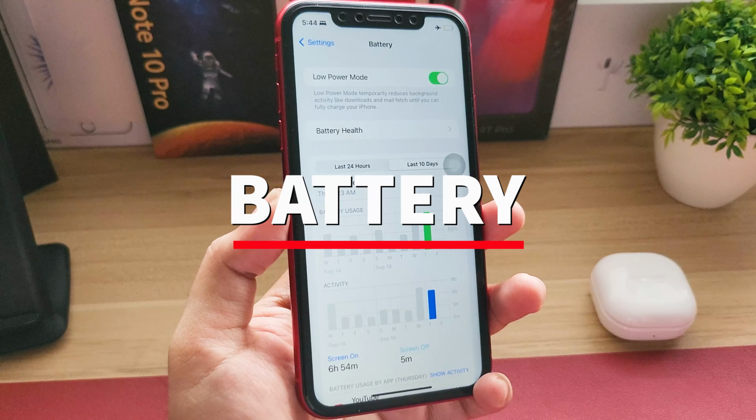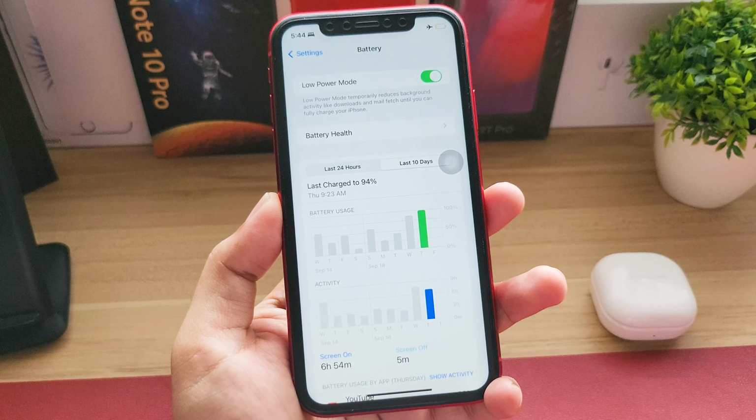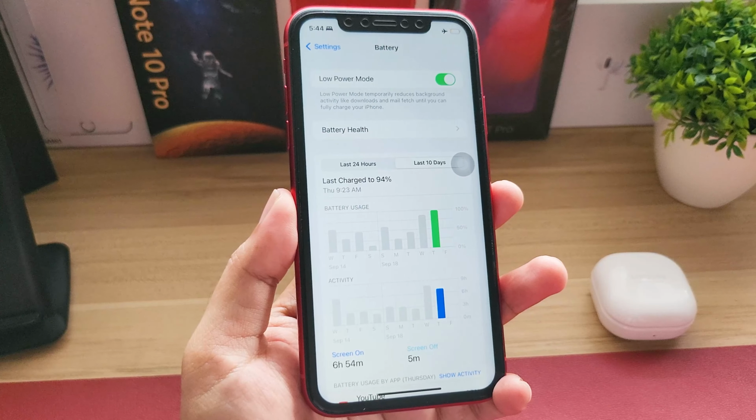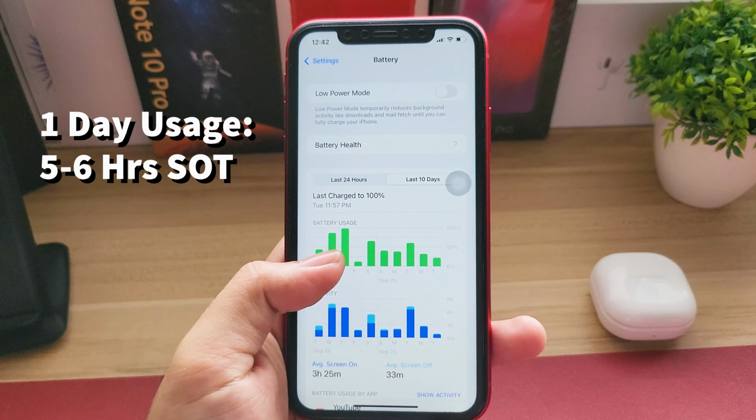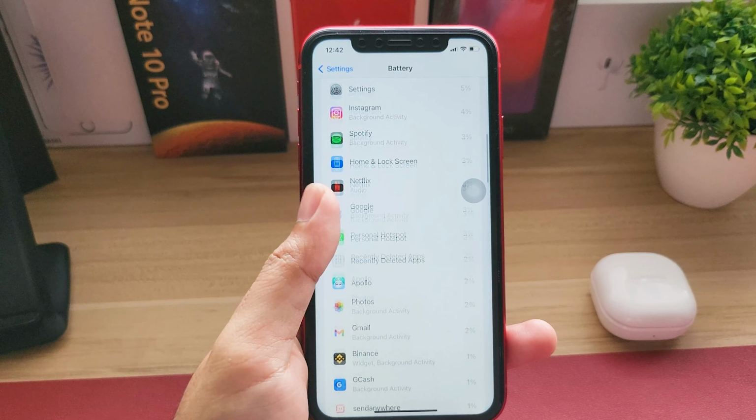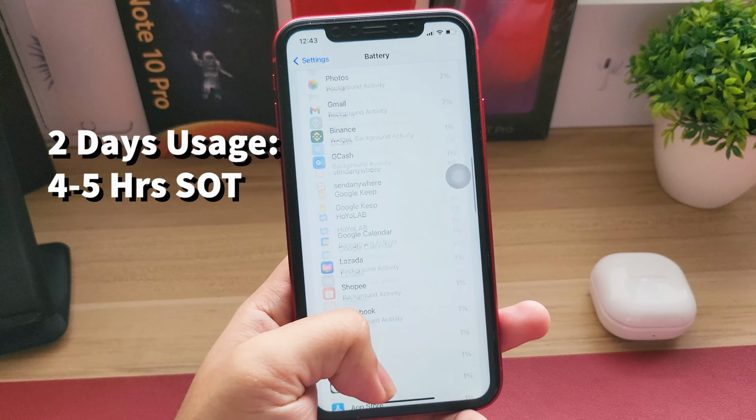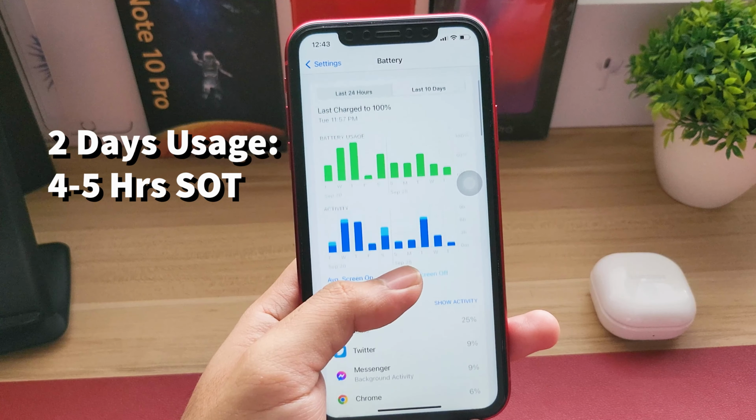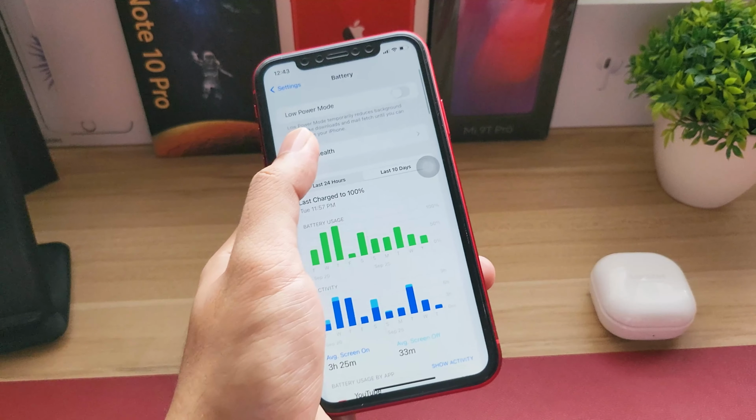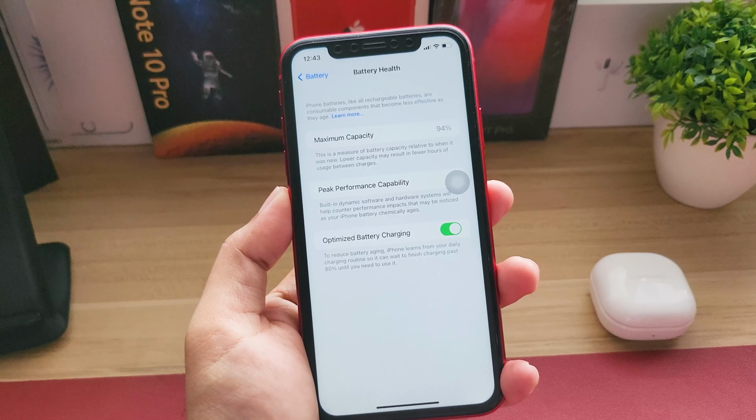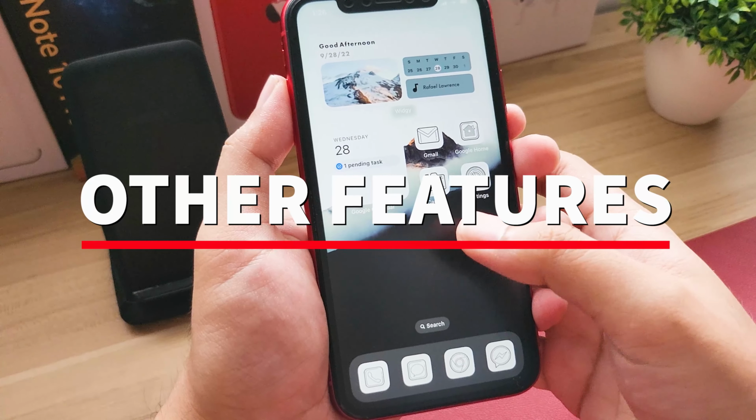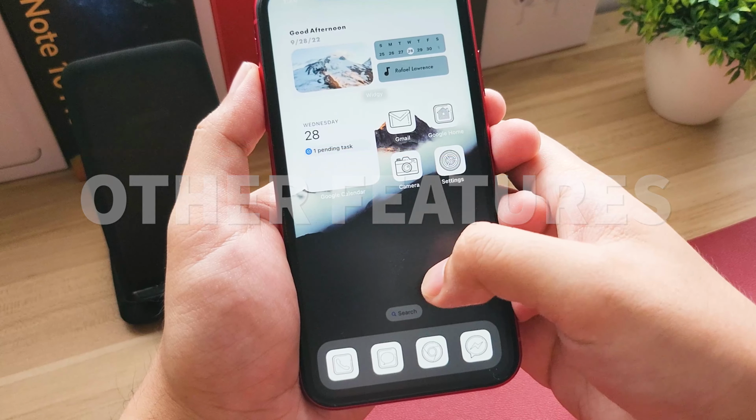Battery performance is just fine here in iOS 16. It normally lasts 1 to 2 days of usage for my iPhone 11. If I use it a lot, it will last a day with 5 to 6 hours of screen on time. If I don't use it a lot, normally it can last 2 days with 4 to 5 hours of screen on time. And this is with my iPhone 11, which is already a 2-year-old phone and with a 94% battery health.